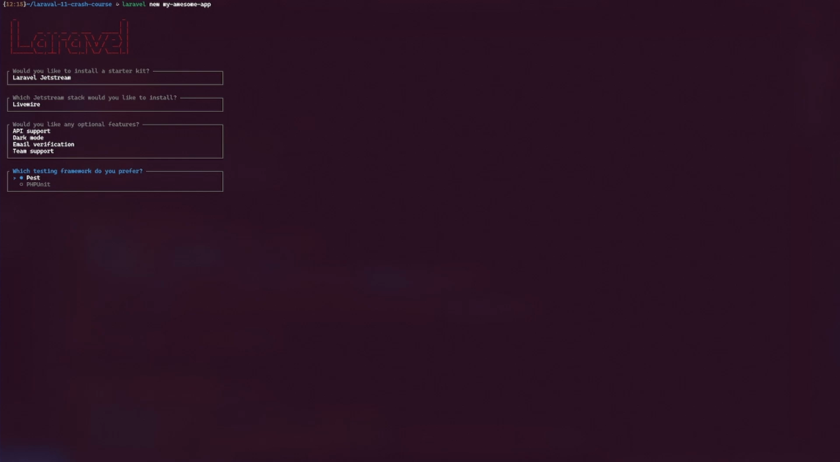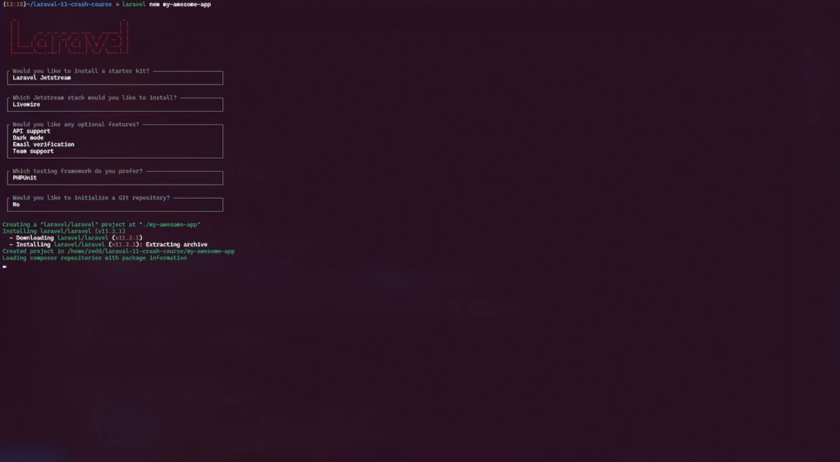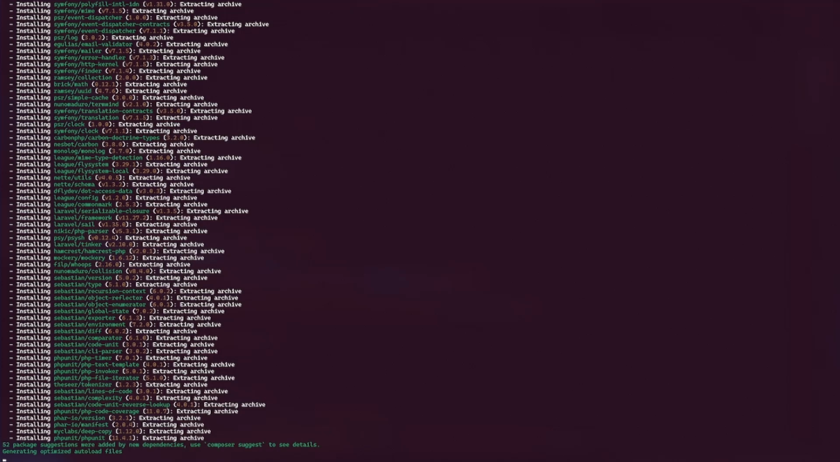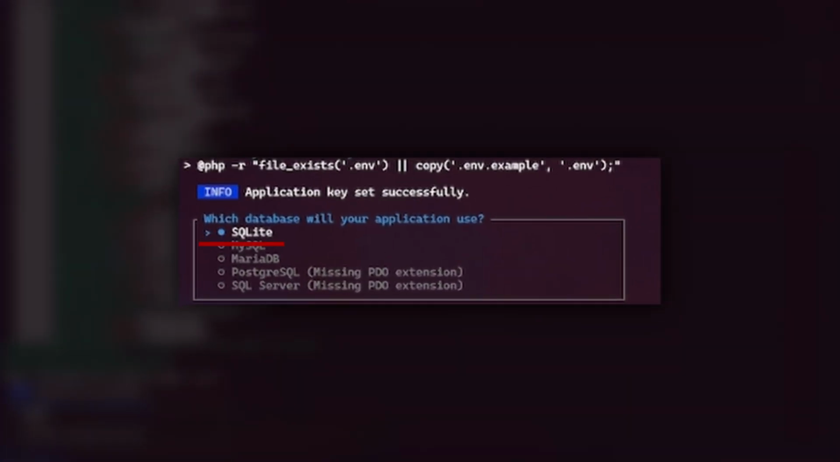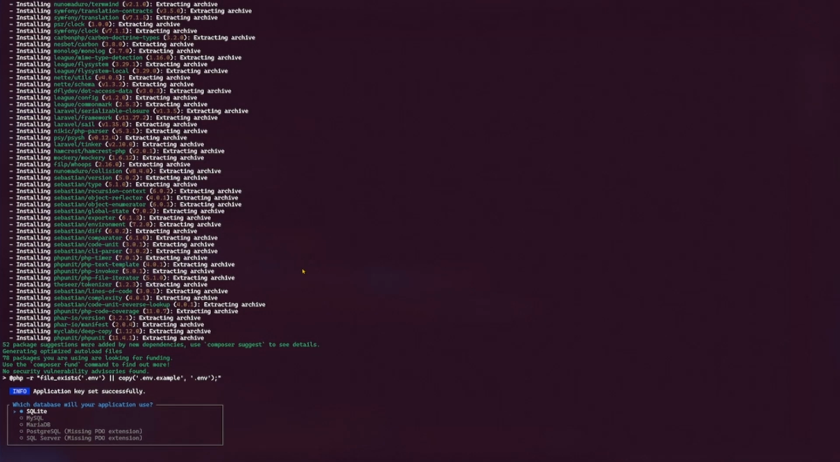I'm more familiar with PHPUnit, so that's why I'm going to choose PHPUnit. And we're going to not use a Git repo just for now. Right, so you can see SQLite is now selected at the top as the default database application to use. So just hit yes. And would you like to run the default database migrations?